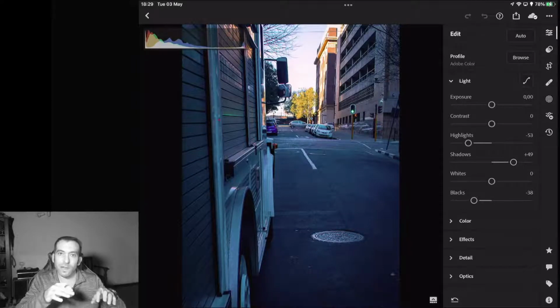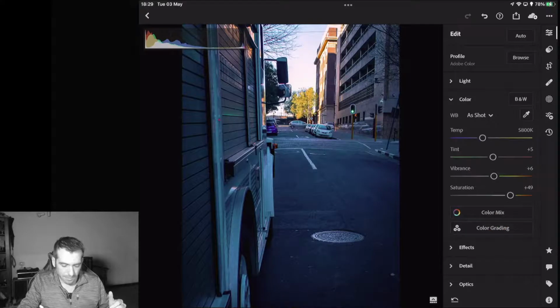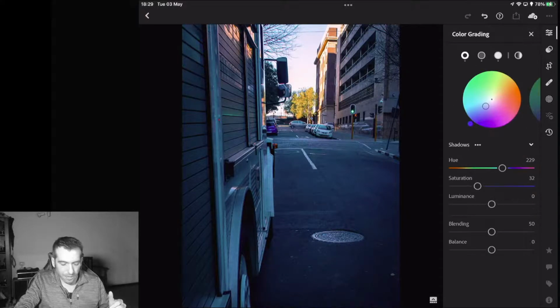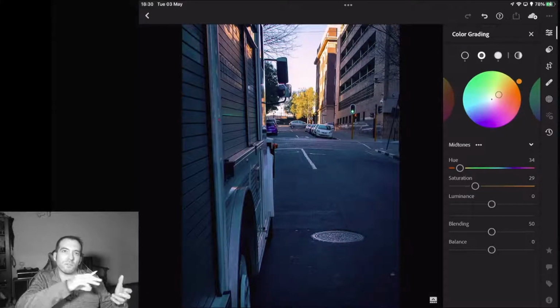So in this case, we've now applied our preset, and what I can do is change things to make them a little bit different. I might want to drop my exposure a tiny bit, and in color grading, I might want to change my midtones to warmer, which we didn't do in the previous one. But our preset gives us a good starting point because we've just applied it to this image.